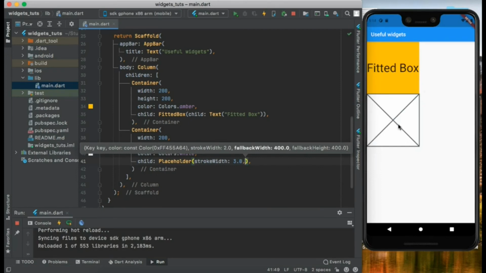Using the placeholder. The placeholder is useful sometimes when we are going to place an image inside this container, or loading an image from the internet, so we can use the placeholder till the image is going to load inside this container. So guys, this is about the placeholder, and next one is the SnackBar.